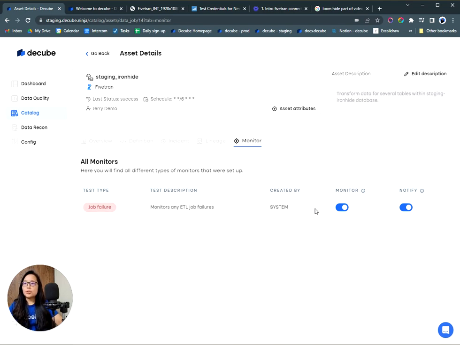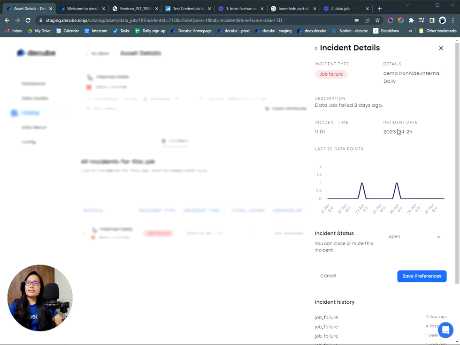If there's an issue and your transformation fail, we will raise a Decube incident known as a job failure, which will pop up in the data quality page. If you'd like to be notified, you can just switch on the toggle from here. With this switched on, we'll send a notification to the Slack channel that you set up within Decube or an email that you've added.